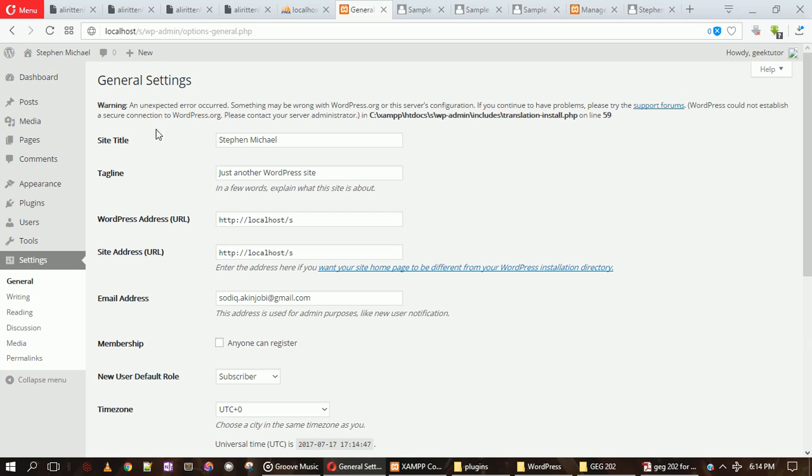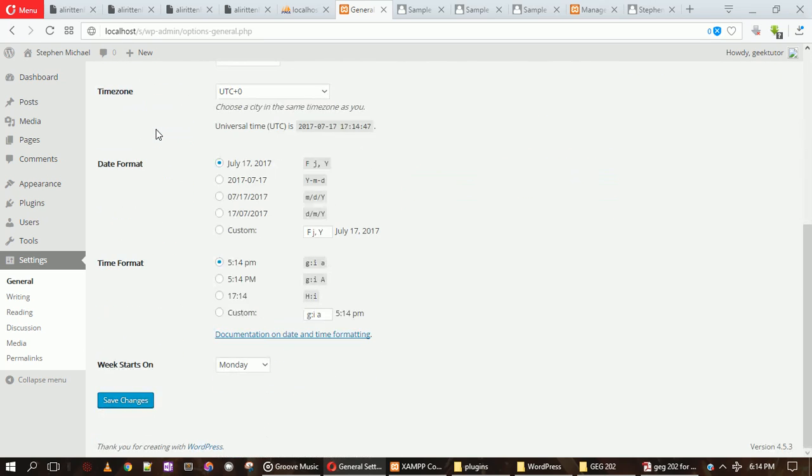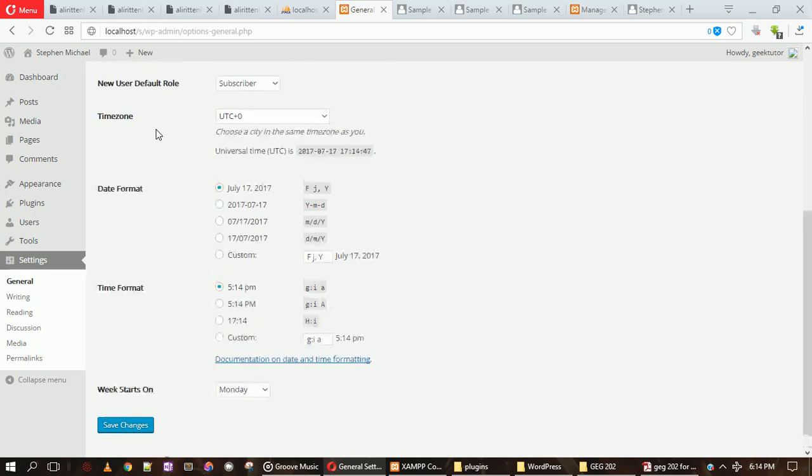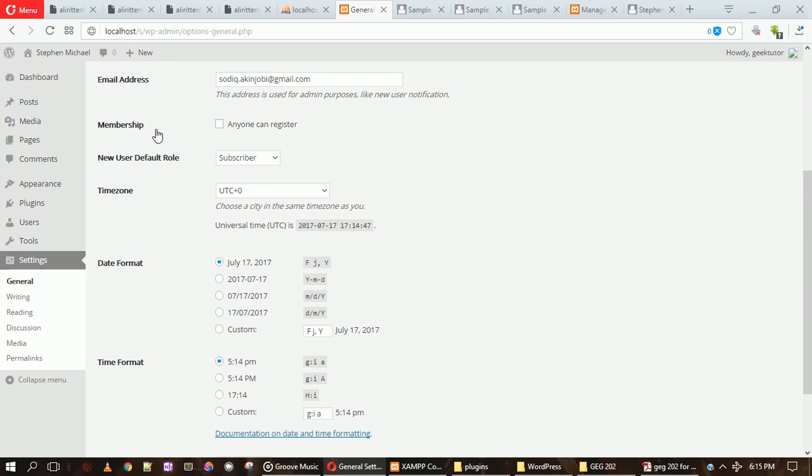That's general settings. You can change your site title, the tagline, those things I was trying to change in the customizer. You can change them here. You can choose your date format, your time format, and the day of the week the week starts on. Yes, on Monday. I'm just going to leave everything as it is. You can change your time zone. This time zone is not Nigeria's time zone, so I could change it.